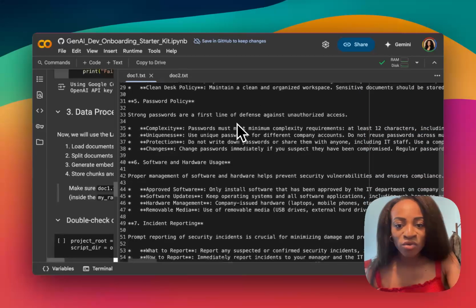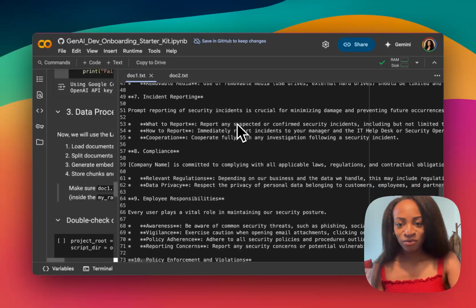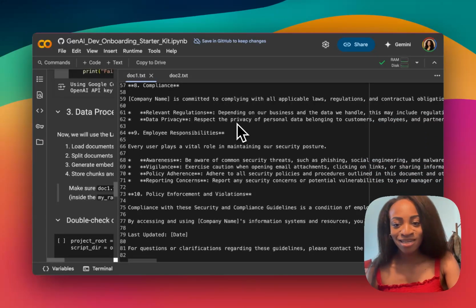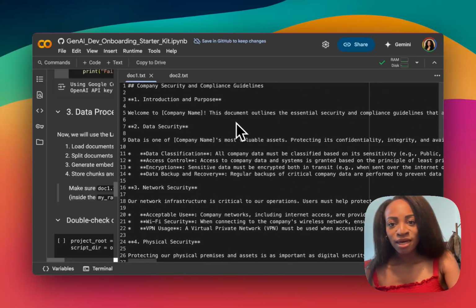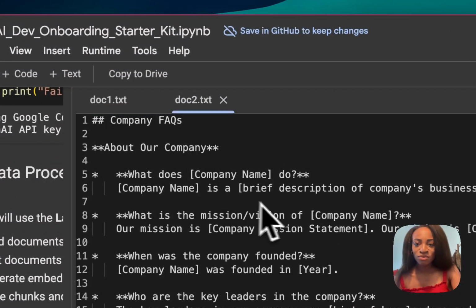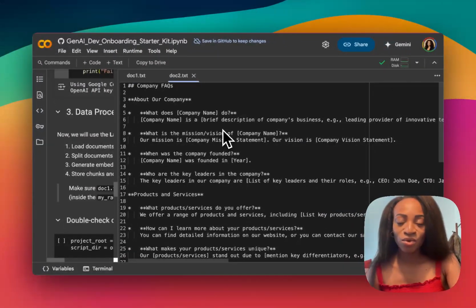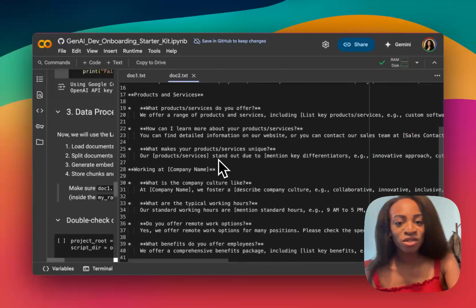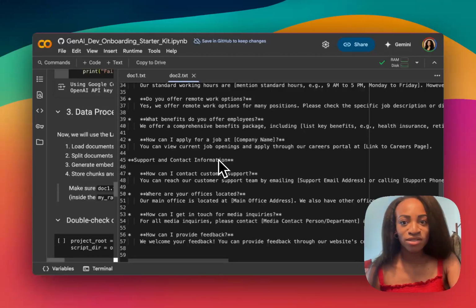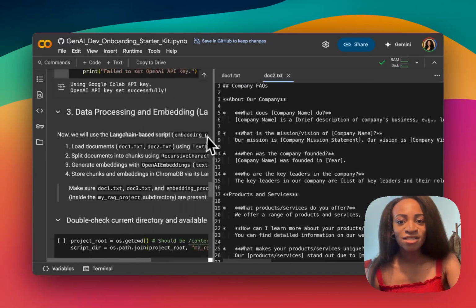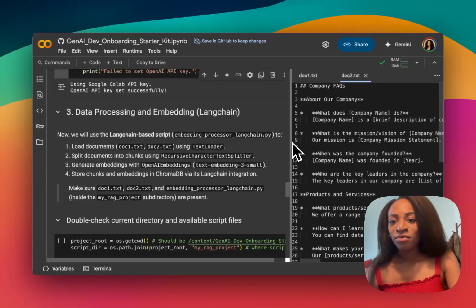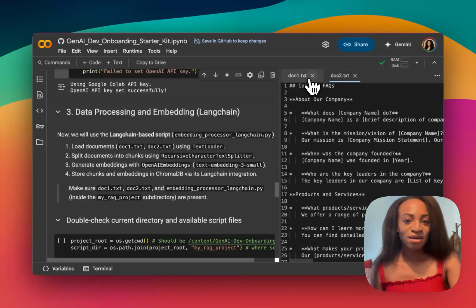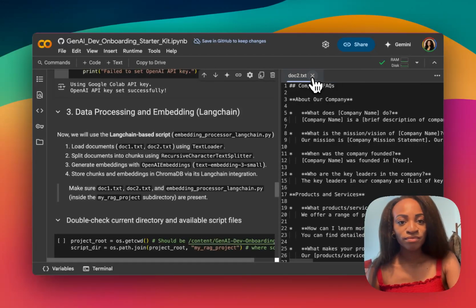I wanted to make this somewhat robust and realistic, but of course, it's not real company guideline data. This is just something that you can expect a GenAI system to be fed, or I guess this is the kind of information that could be fed into a real system in production. The other document is company FAQs, frequently asked questions about the company. So same process, same thing here. This is just text data that we're going to use for our data processing and embedding portion of this tutorial.